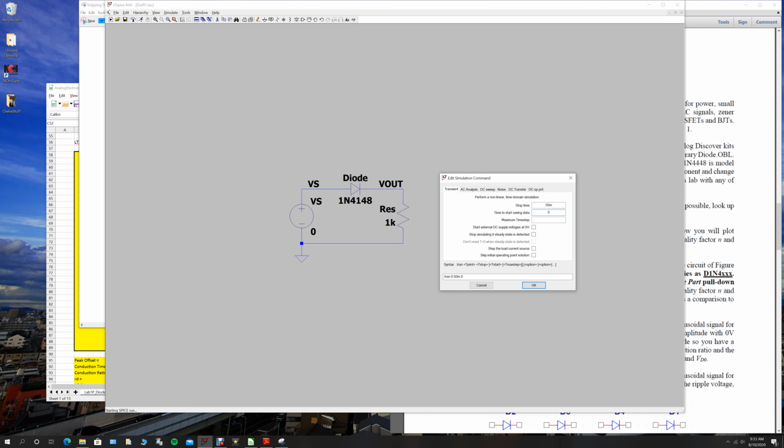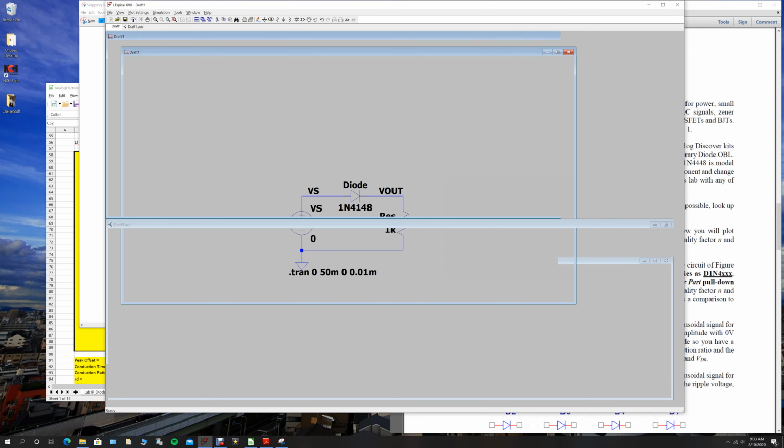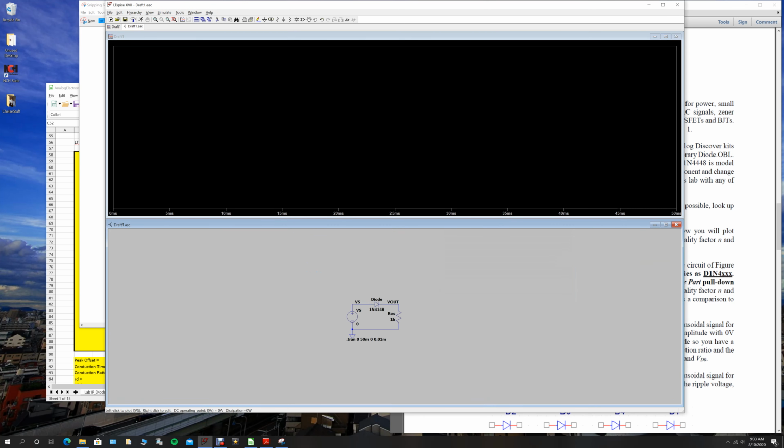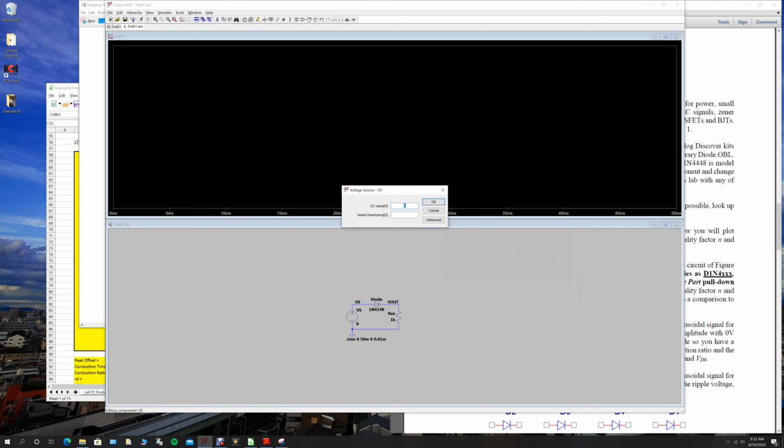Start saving after time 0, and we'll make the step size kind of small so we can get lots of data points. I don't think we have to check any of these other ones. Just click OK, add the data point. I forgot to set up the voltage source, so it's not going to do anything.